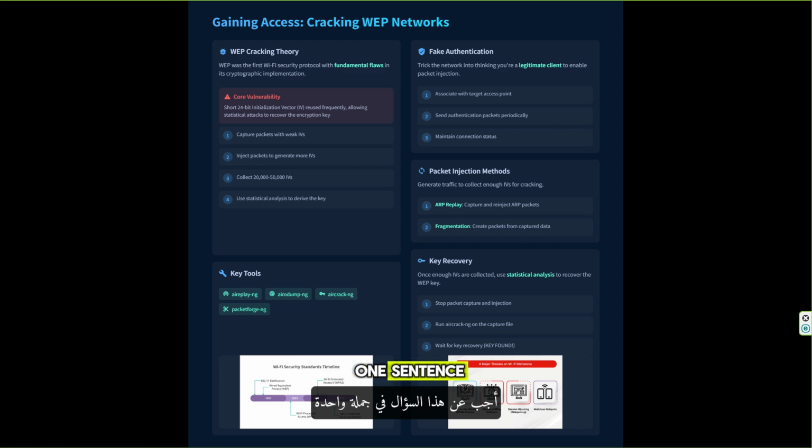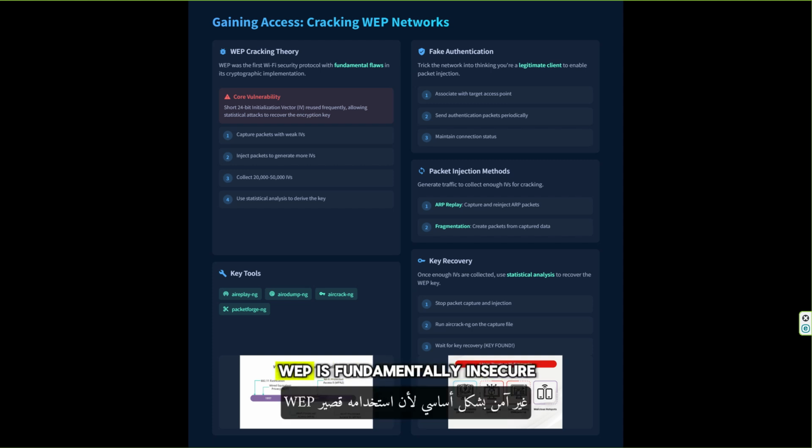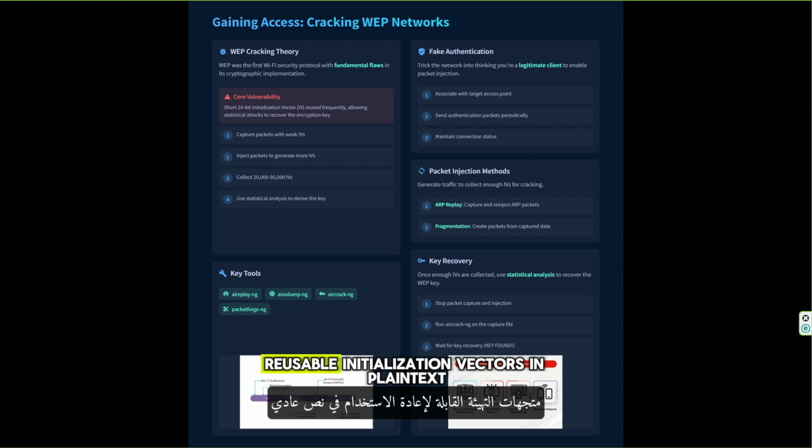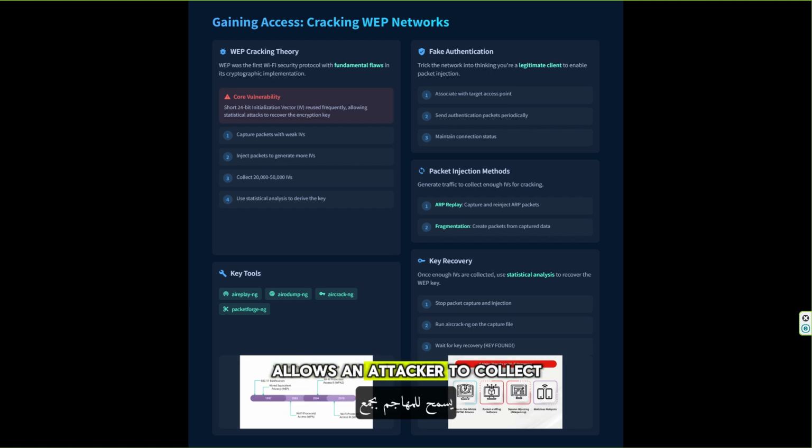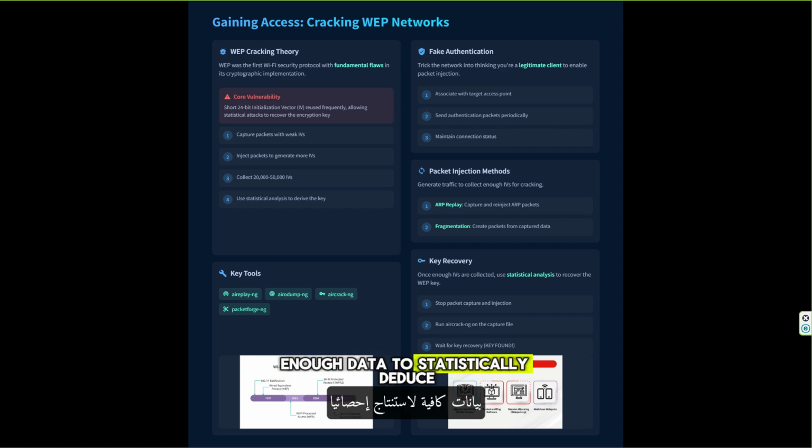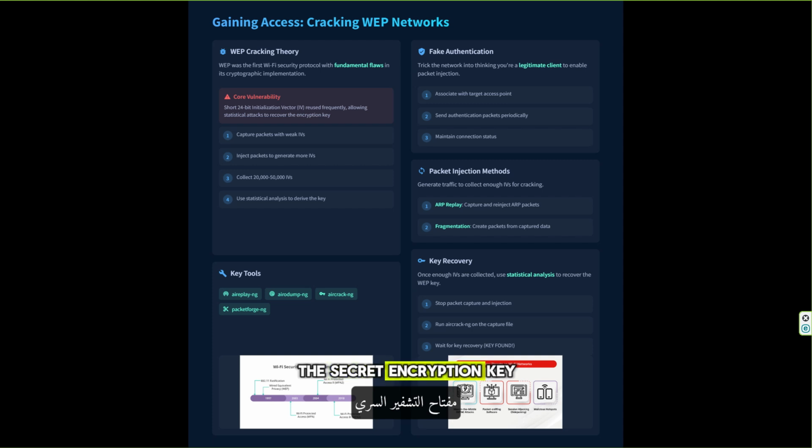To check your understanding, answer this question. In one sentence, why is WEP considered fundamentally insecure? The ideal answer is: WEP is fundamentally insecure because its use of short, reusable initialization vectors in plain text allows an attacker to collect enough data to statistically deduce the secret encryption key.